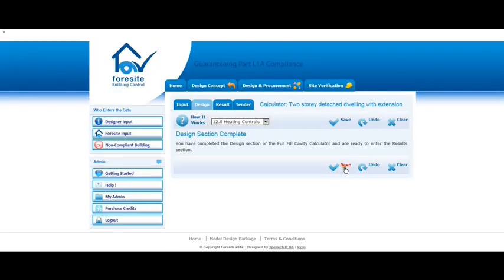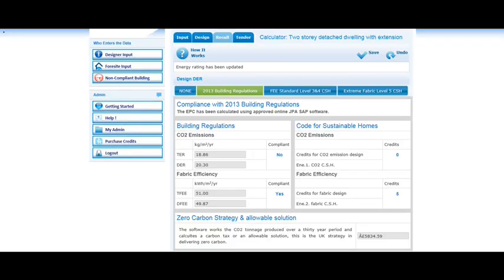All the design decisions have been made. Now let's see if they are compliant with the 2013 regulations. We have compliance with the DFEE and non-compliance with the DER to the 2013 regulations. In most detached dwellings, the fabric design will be good, and if there is non-compliance, it will be in the DER. And that can be resolved by introducing solar panels to the design.